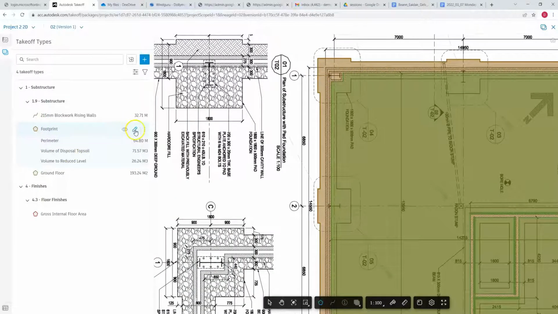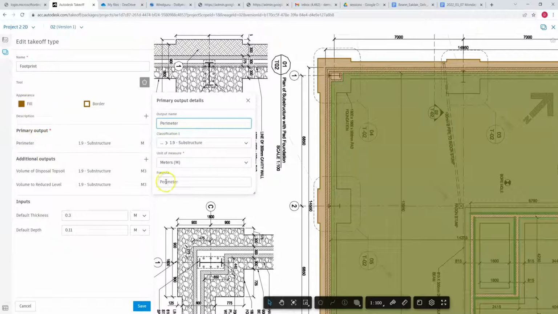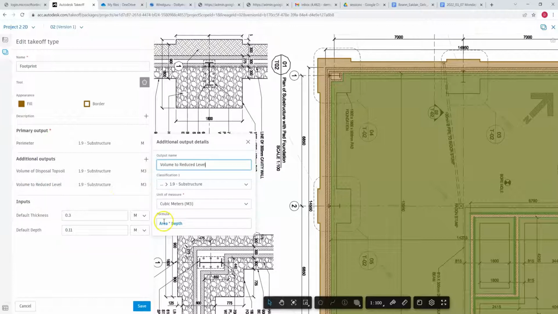I also measured a couple of, I suppose, additional outputs. If I click the edit there, I measured the perimeter. That's the area of the footprint. We measured the perimeter by typing in the perimeter formula there. We measured disposal of topsoil, so it's area times thickness. And then we measured an additional output as area times depth to get the actual cut.